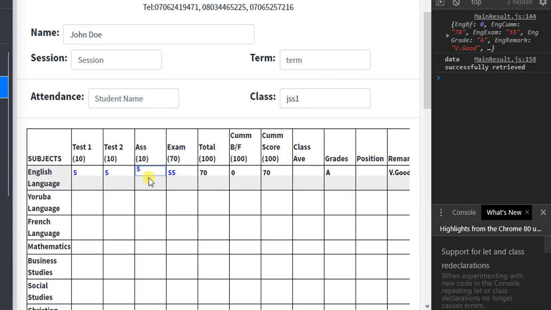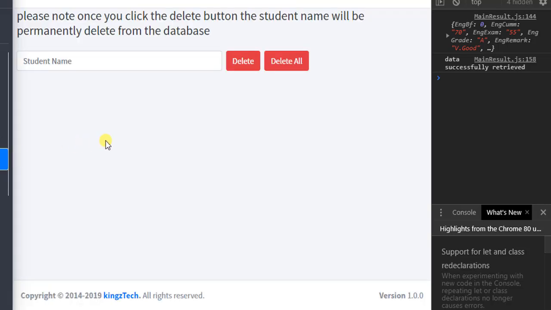So that's what I explained in the last video. What we want to do today is the delete function. That is, you'll be able to delete any student data from our database. We want to add a function to this delete button here, and we want to add a function to this delete all button. If you want to delete John Doe's name here, and once you click the delete button, it's going to delete only John Doe's data from our database. But if we click this delete all, it's going to delete every student data in our database. So that's what we want to do.